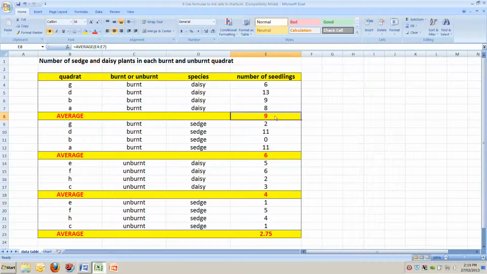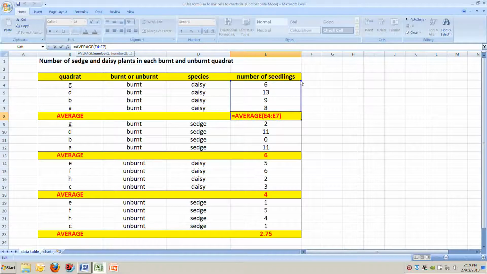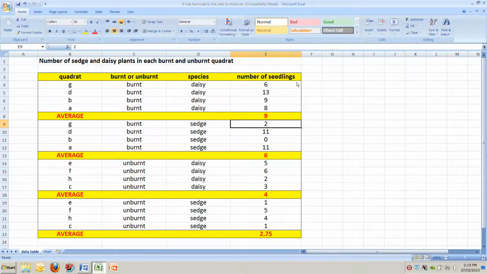So if we click, for example, on the formula bar here, we can see that this cell has a formula in it for the average number of seedlings in all of the burnt quadrats for daisies, and the formula includes the 4 cells above the formula bar. Each of the formulas below it does the same thing. See, for example, we have 9 seedlings on average for daisies in the burnt quadrat, and we have 6 seedlings on average for sedges in the burnt quadrats.